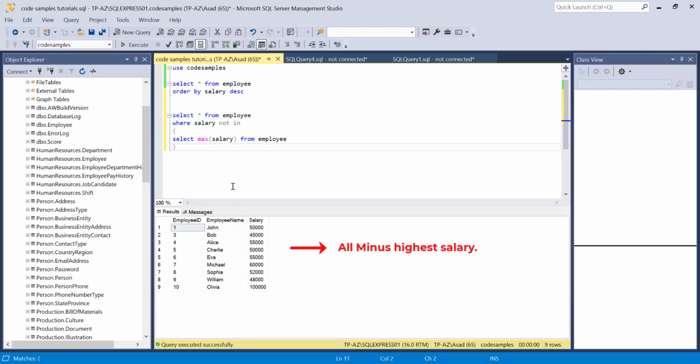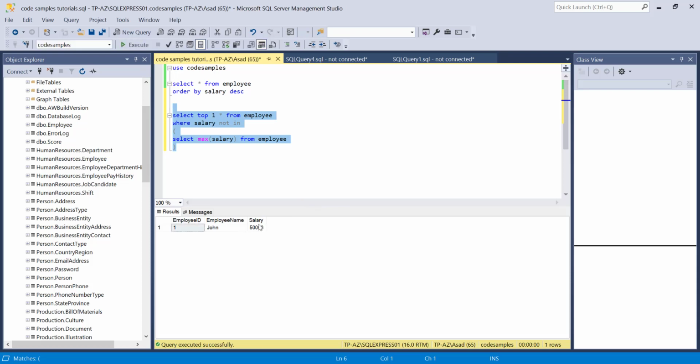But now what I want to do is I'm going to select the top one row from here and order it by salary descending, and that'll give me the second highest salary. So what I'm going to do is I'm going to just say top one all. So this is just going to give me one row, and this is not necessarily going to give me the second highest salary, so I have to order it by salary descending.